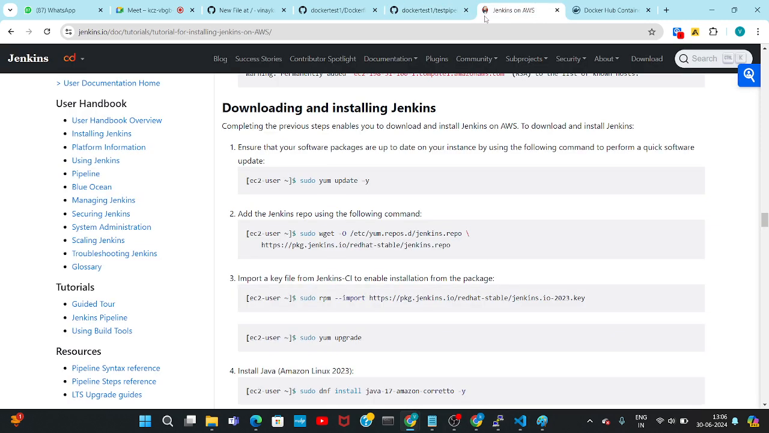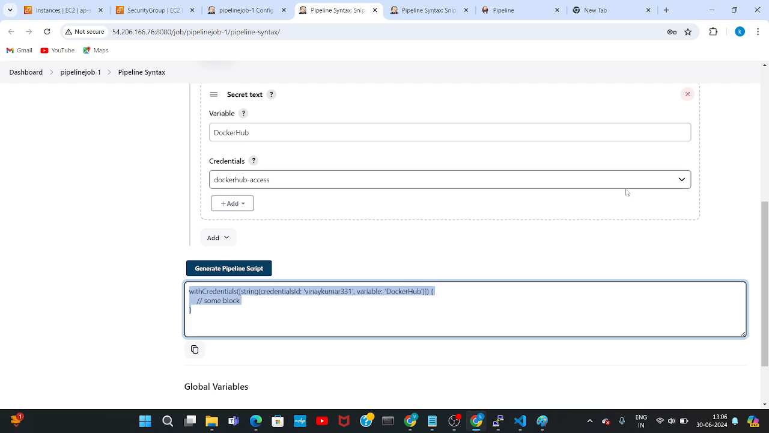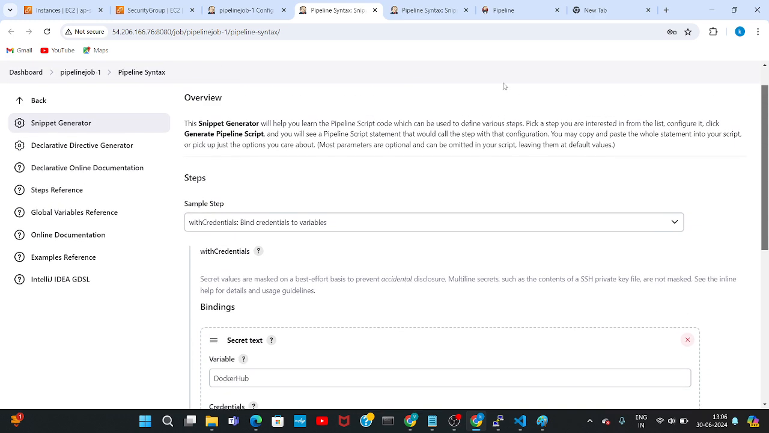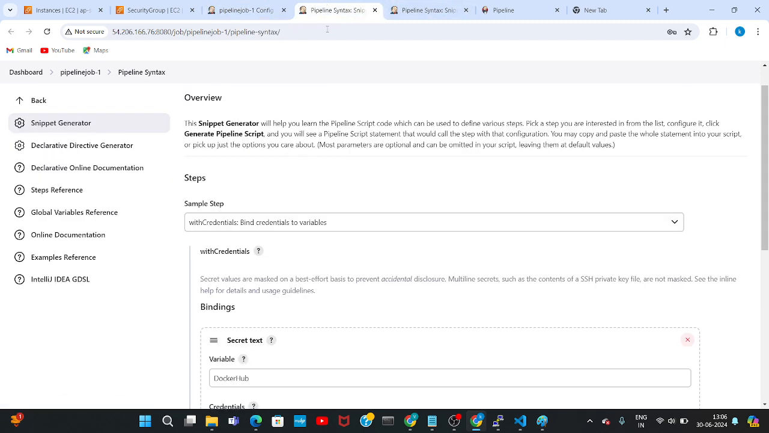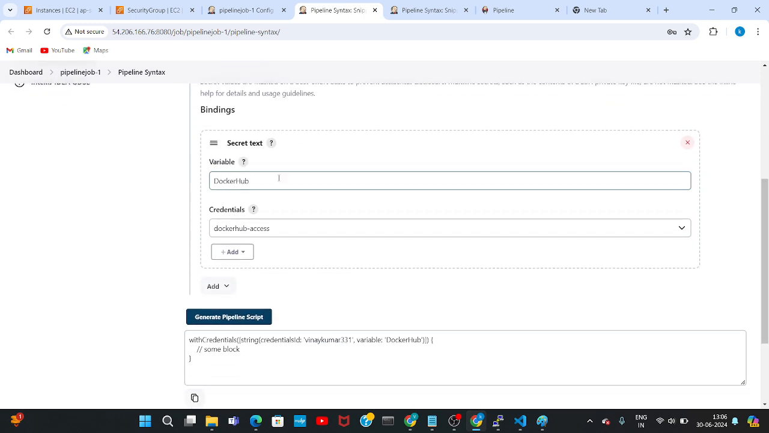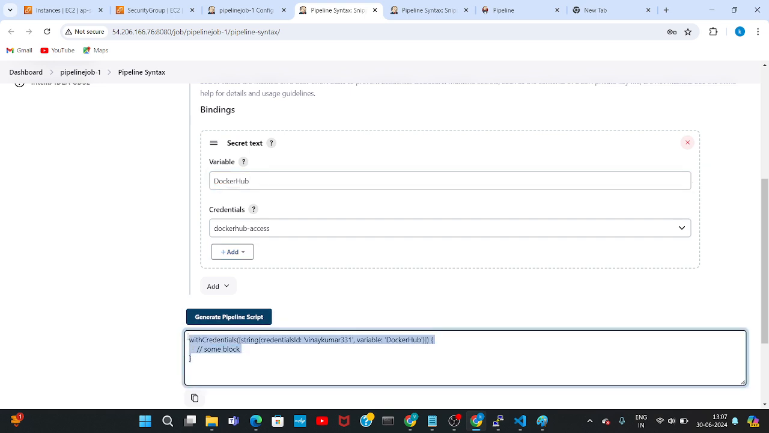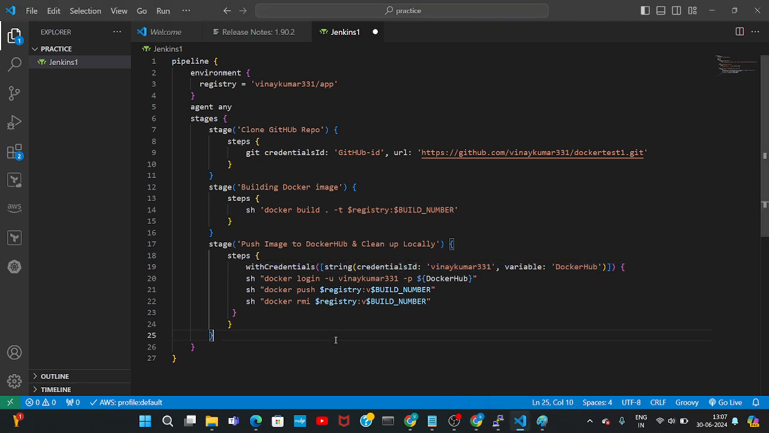Oh, okay. See, from there I have added pipeline syntax and I have used bind variables in the search bar. Before you, I started the variable, I wrote Docker Hub in front of you, and I added their credentials, secret text, and I generated the pipeline script. From there, I copied this block and pasted it there. See, this is a block.